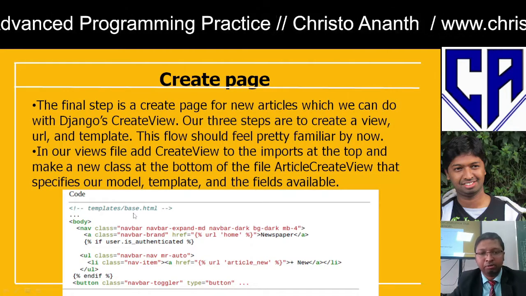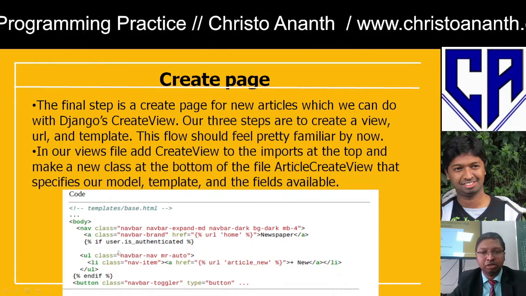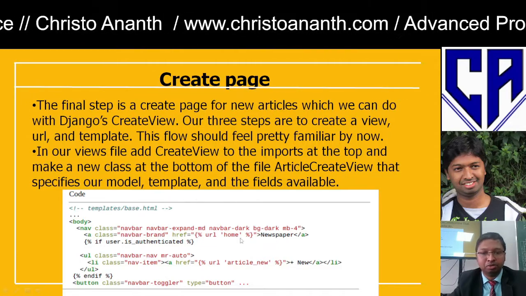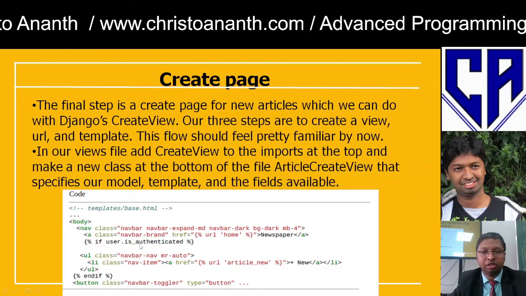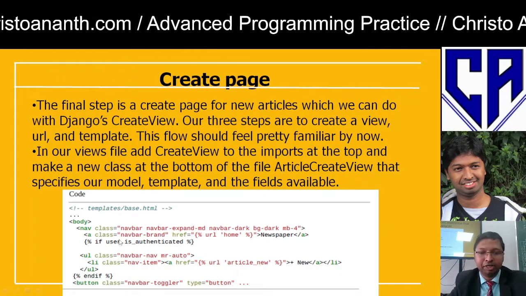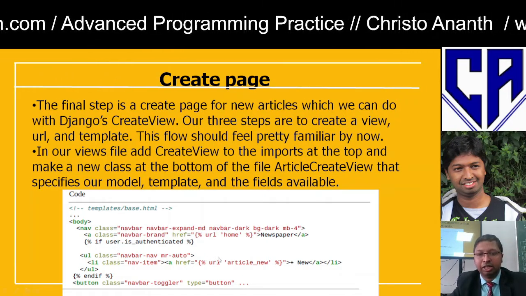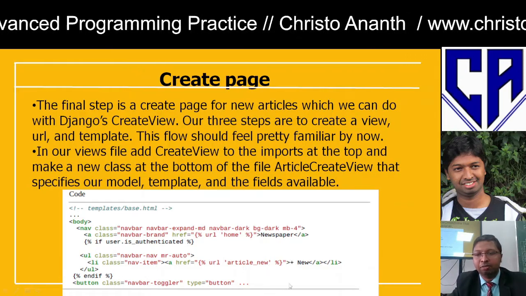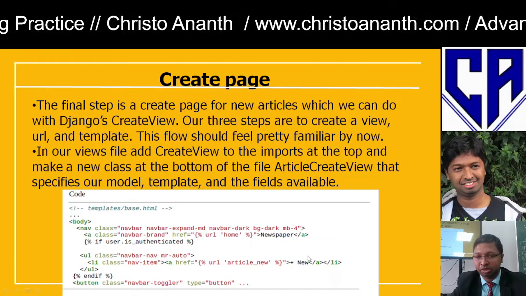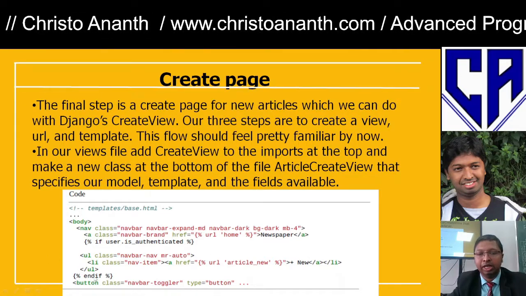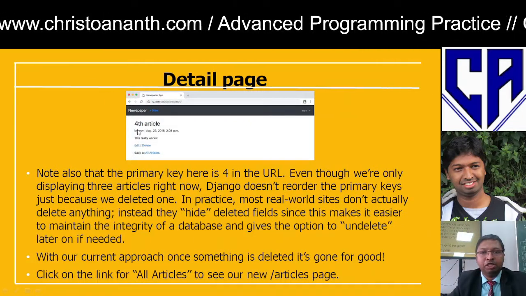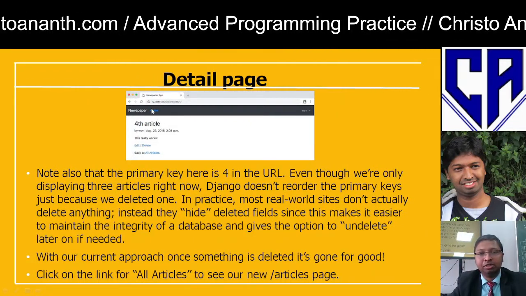So the article create view, this is what we are going to do. We're going to go with the templates/base.html. So the navigation class, you're going to go with the newspaper. If the user is authenticated, then it will go to the unordered list class navigation bar. Then you have the navigation item, and then you'll have the plus new button. This is the new button that you are going to add with the create page, and you are going to go with the end of content. So I'll have the detail page, fourth article. You will have this one, plus new.